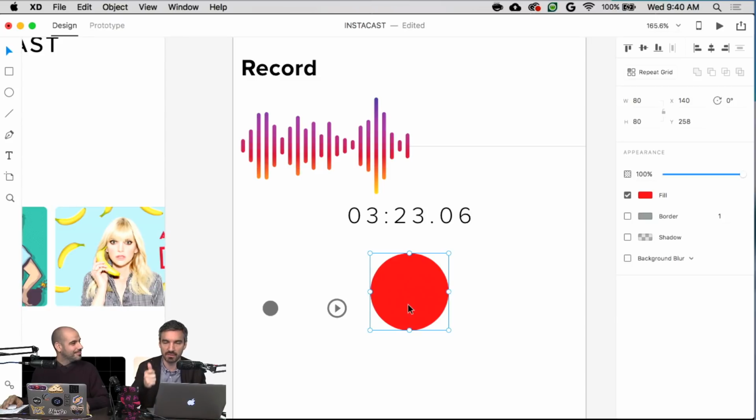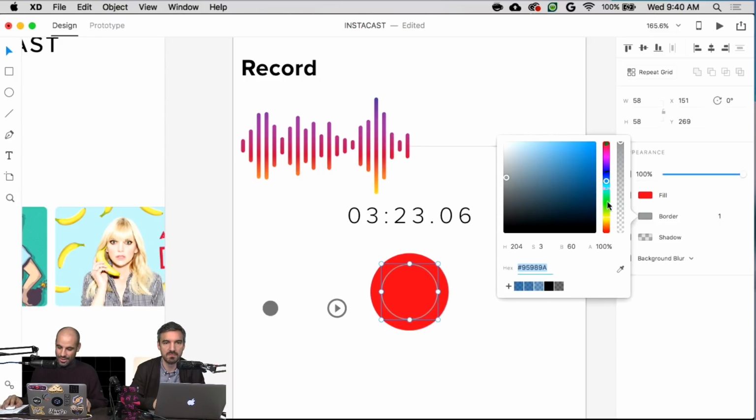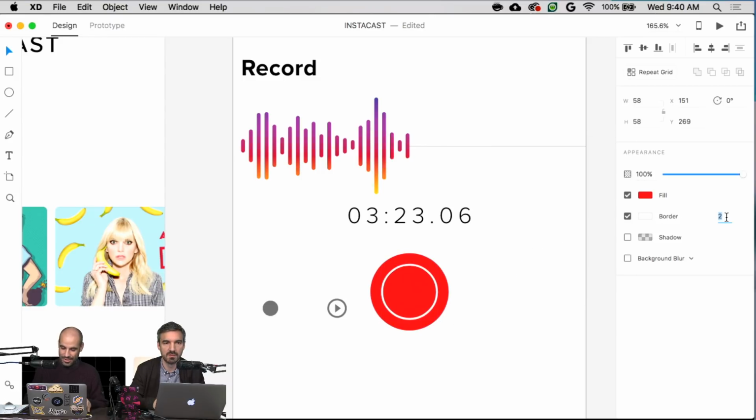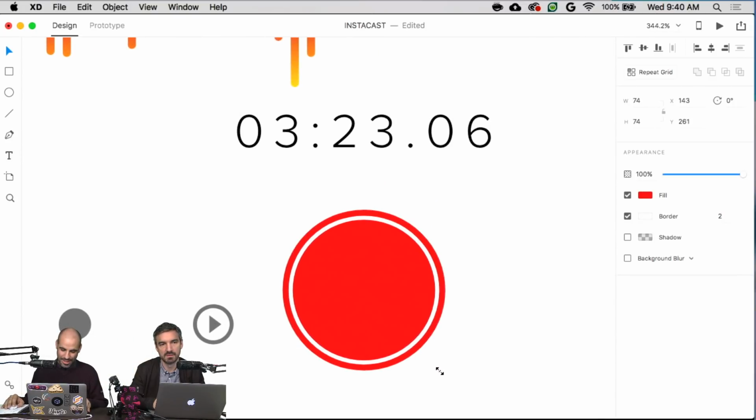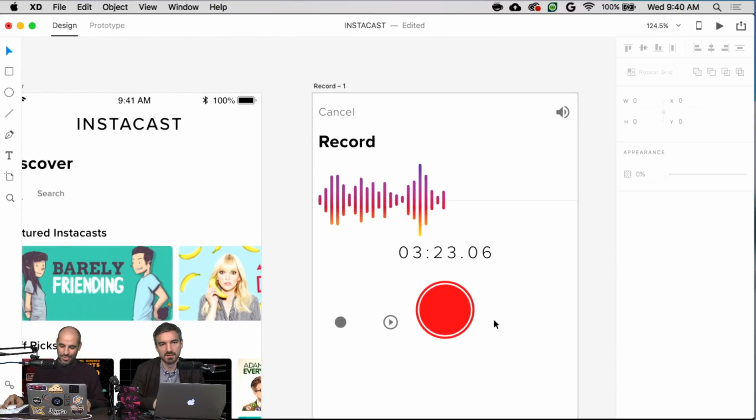And we're working on the record your voice experience, record your podcast. Yeah, exactly. So I'm going to copy this and paste it right on top of itself, then constrain it in a little bit, and use a border to make a little circle. Turn it white. Make it a 2-pixel border. Nice. And maybe pull this out a little bit. There you go. So now it looks more tappable.